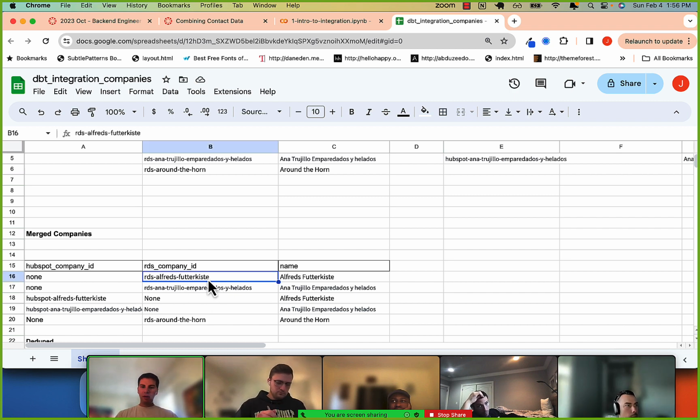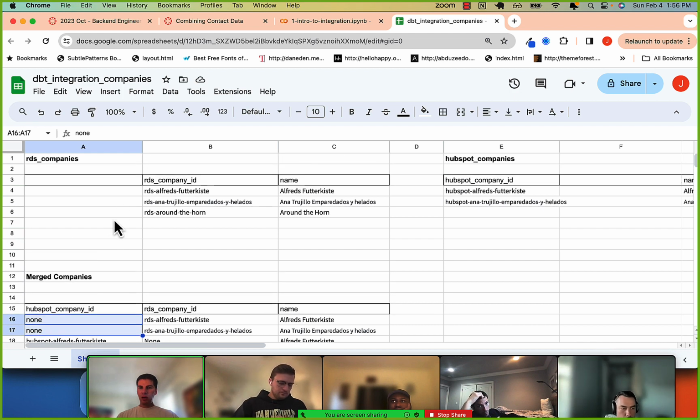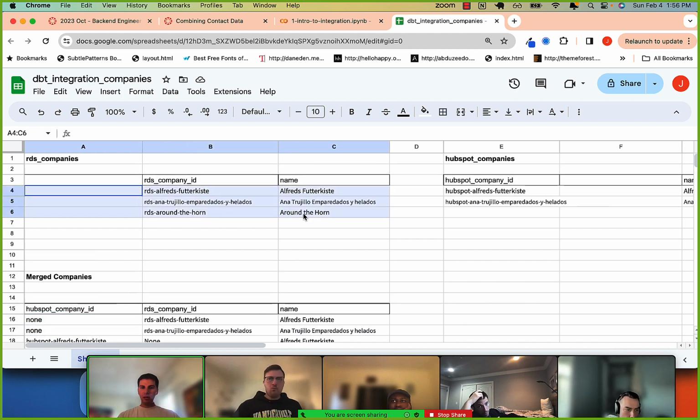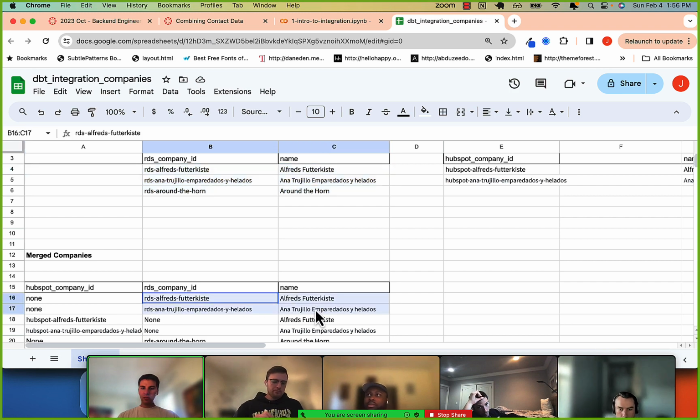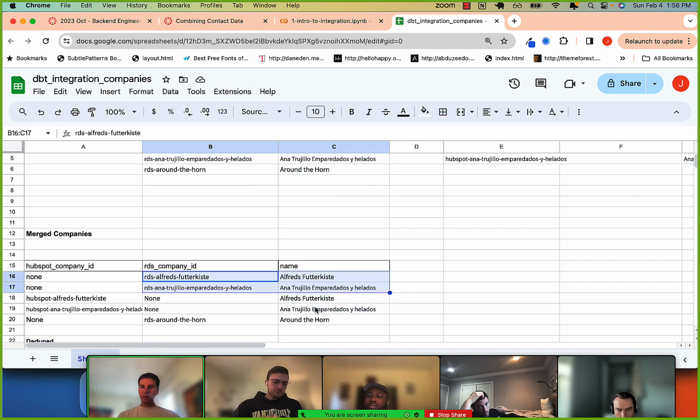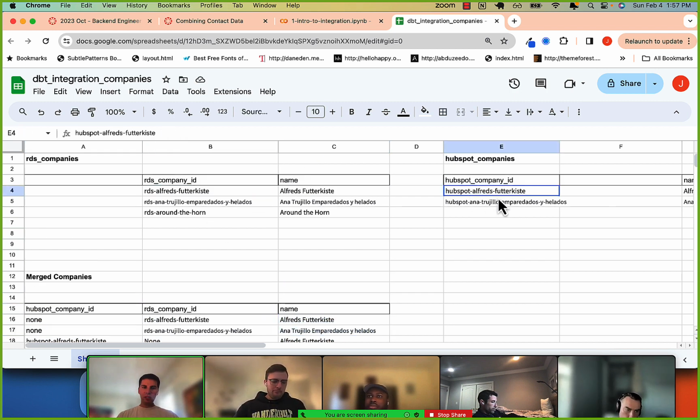Now we have Alfred twice because we're stacking together all of my RDS data, and this is my RDS data right here, and then below it will come all of our HubSpot data. So this is why Alfred's here twice, because we're taking this data and then we stack on this data. How do we do that in SQL?